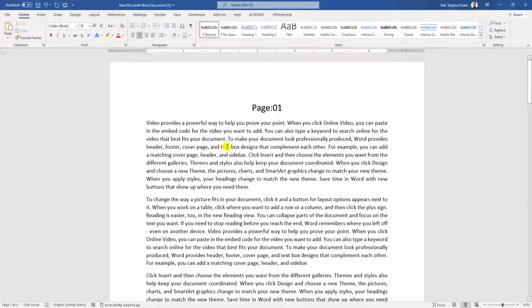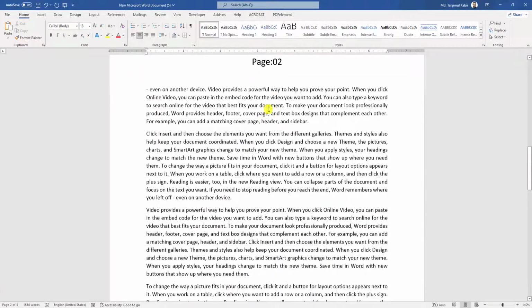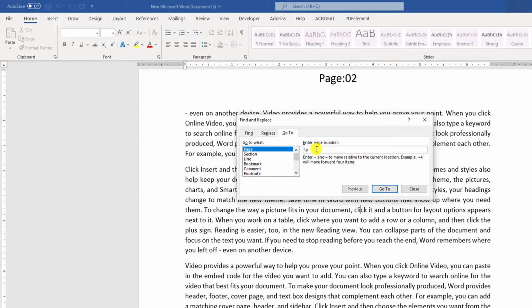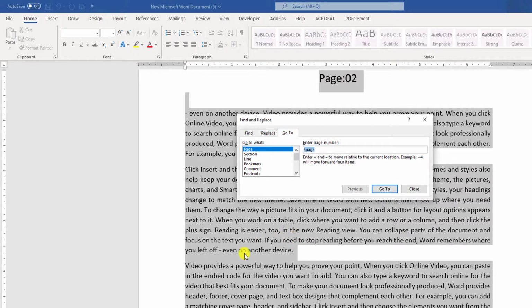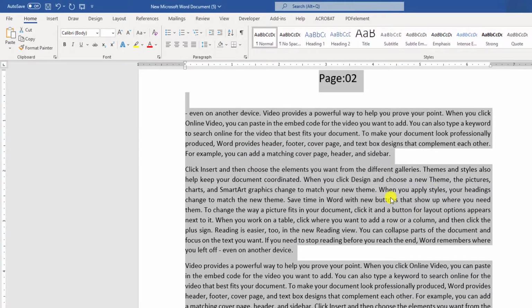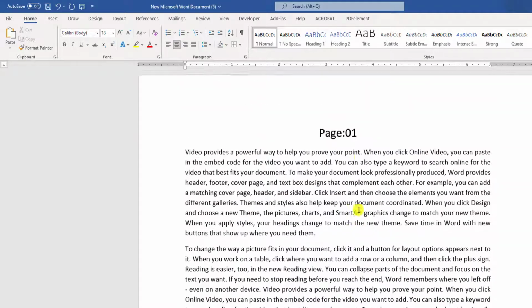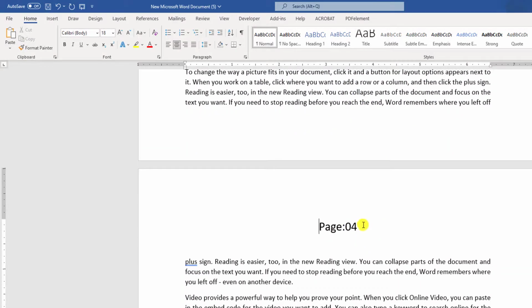If I want to delete page number 2 here, let me click anywhere on this page. Let me press Ctrl G and write page. If I click on Go To, you will see the page has been selected, page number 2. Let me click on close and simply press the delete key. Then you will see the page has been deleted. Here is page number 1, here is page number 4. So my page number 2 has been deleted.